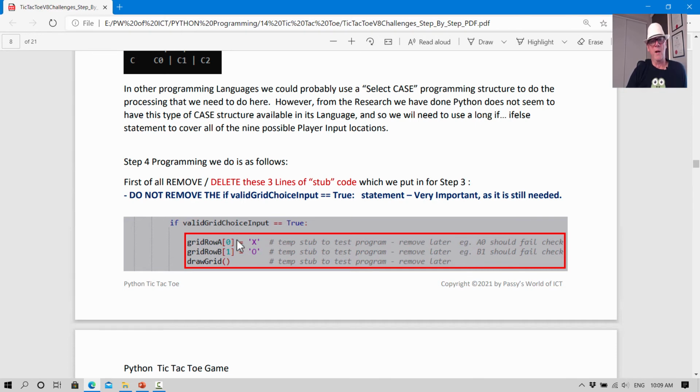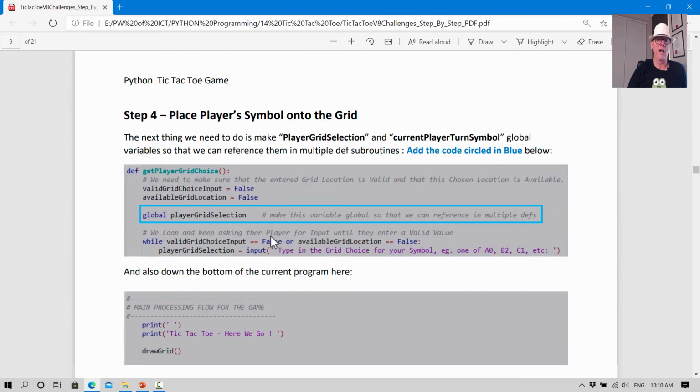So where we set up that stub code to have X and O already taken up in positions, and we also had a temporary stub to draw the grid to show that these were taken. Okay, need to get rid of all of that. So where those 3 lines of code are in version 3, in version 4, just get rid of those straight away, delete those 3 lines. Make sure you keep the if statement, if valid grid choice input double equals true. Make sure that doesn't delete, just get rid of those 3 lines.